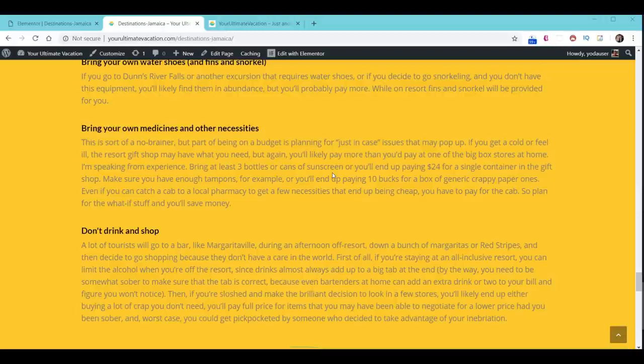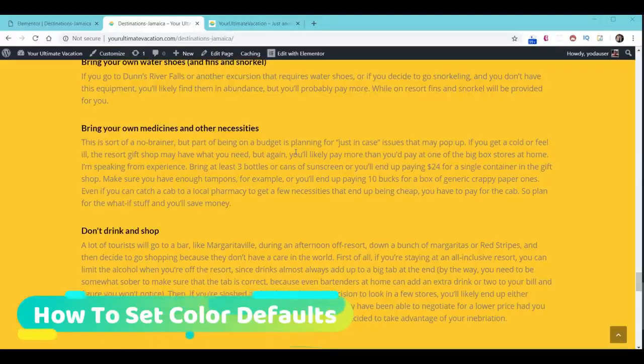And I pointed it out to Bethany. I was a little frustrated. She goes, what are you talking about? All you need to do is set your color defaults. And I was like, color defaults? Well, that makes a lot of sense.